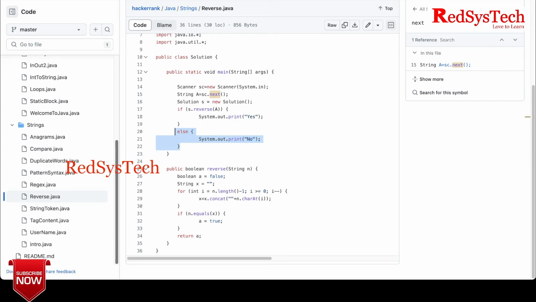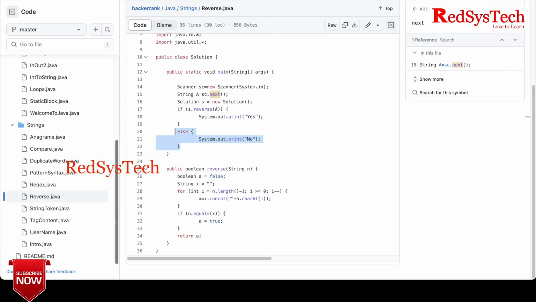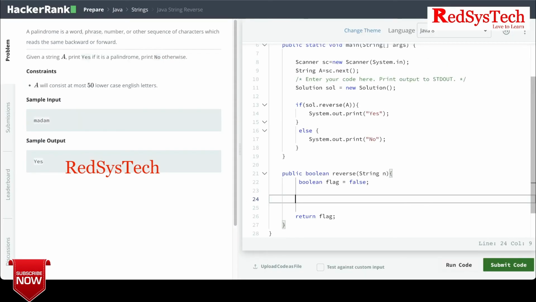Okay, now I need to write the logic to find the reverse, right? So guys, you remember how to get a value from a string character by character, and then first we need to form the reverse and then see if the reverse and the actual string are same or not. So for that, I need to store the reversed format, right? So for that, I can simply say string x is equal to empty string, in which I'm going to store the value.